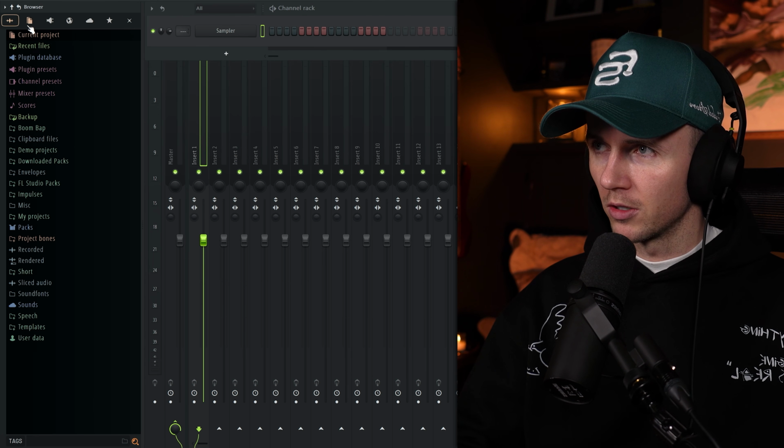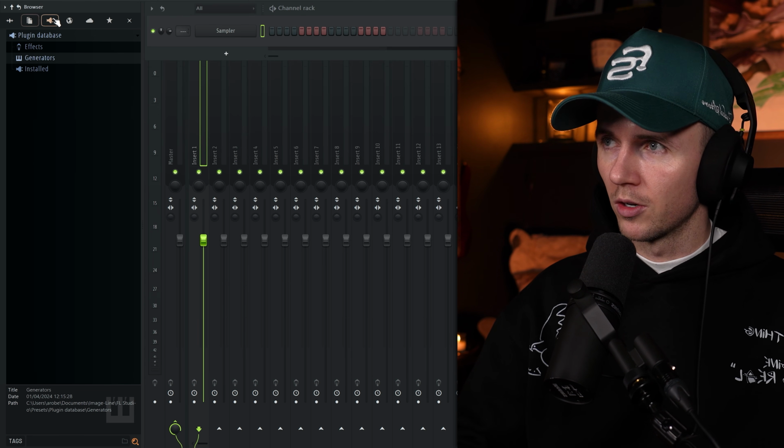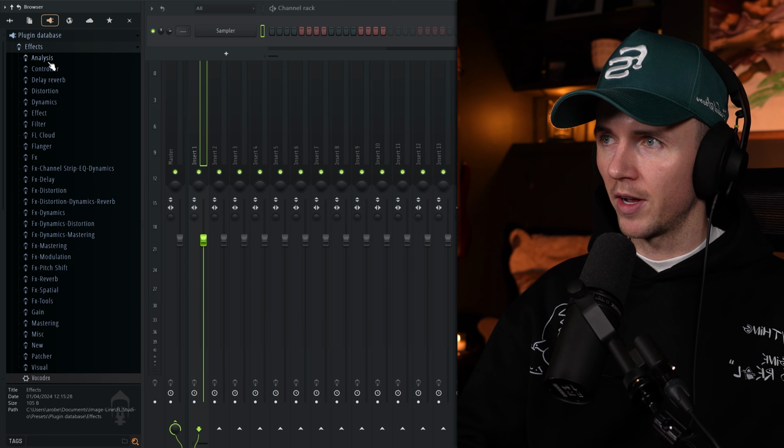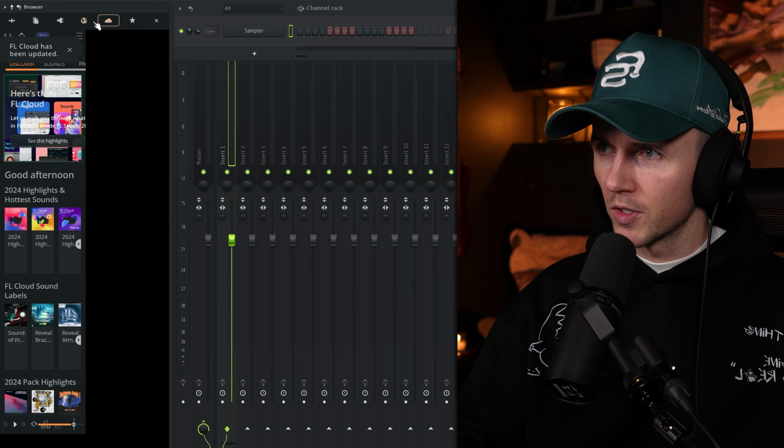Within the browser, you can also go to the current project and you can start undoing things if you've made mistakes. You can also find your plugins from here, so effects and generators. You can find various sounds you've downloaded for plugins. And you can also see FL Cloud.